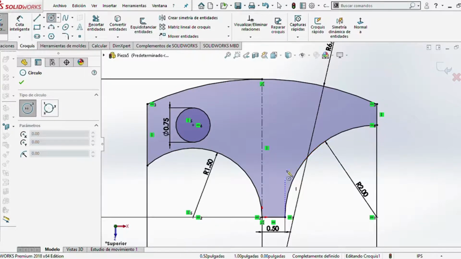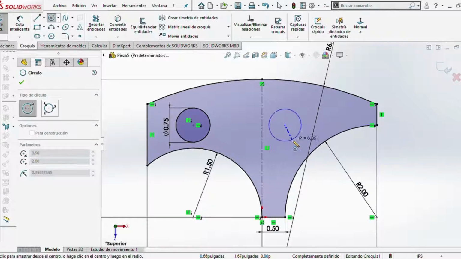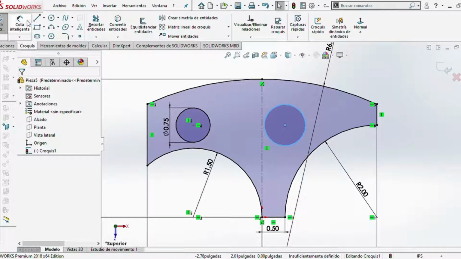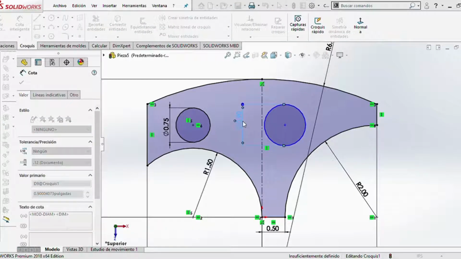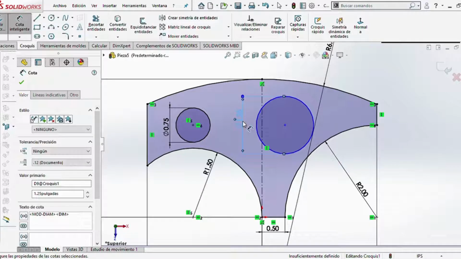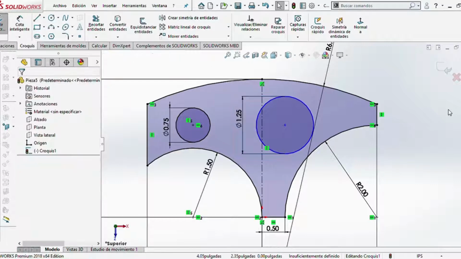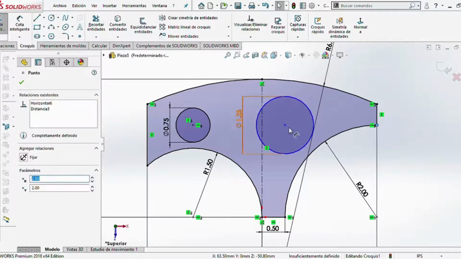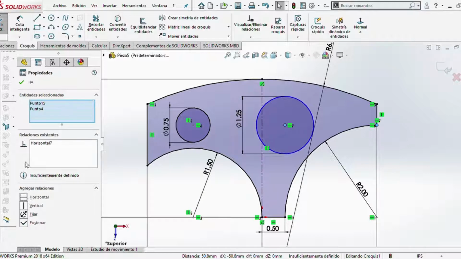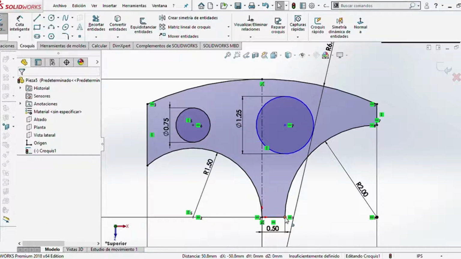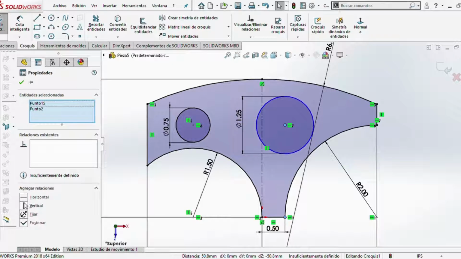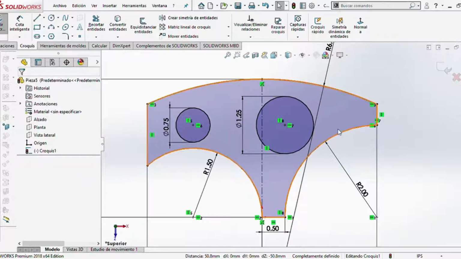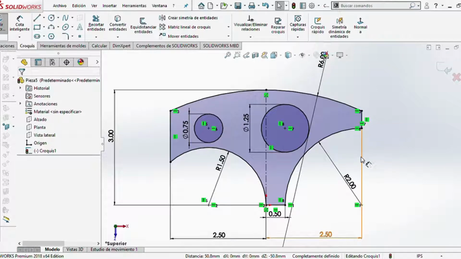I'm going to repeat the same steps, but for the other circle over here. Assign a value of 1 and 1/4, and then I'm just going to simply give it the geometric relations horizontal and vertical. And this is our final piece.